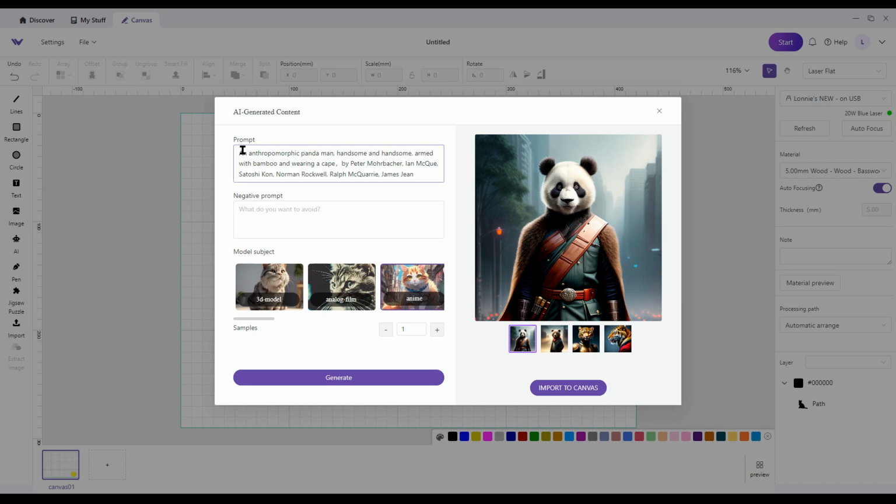At the prompt, you type in an explanation of what you want, and there's one already filled in for an example. Negative prompts tell it what you don't want, and then there are different model subjects that you can click here, and then how many samples you want. I always hit like 3, that way you get a choice, and then hit generate.